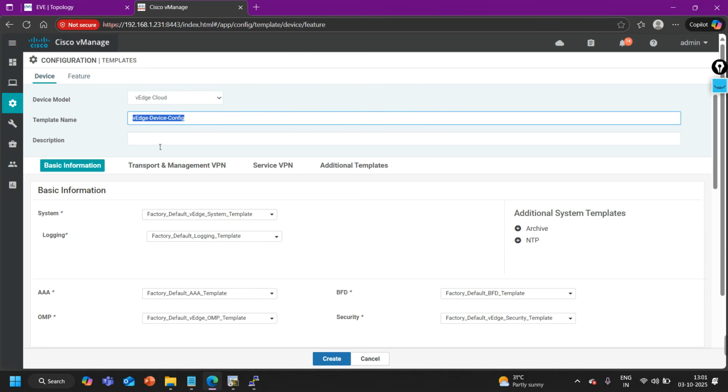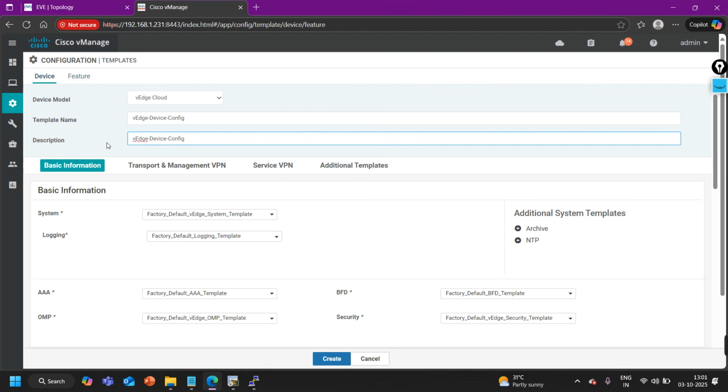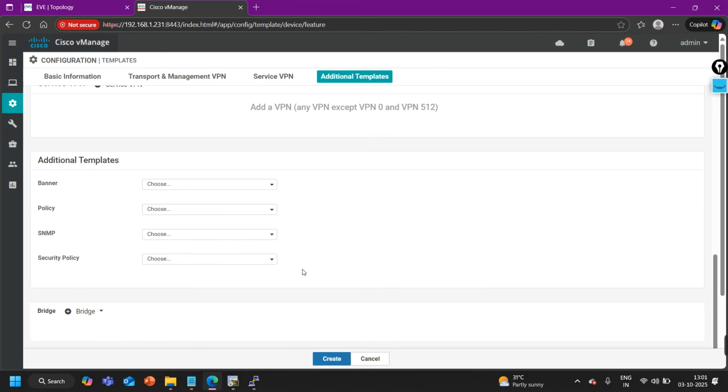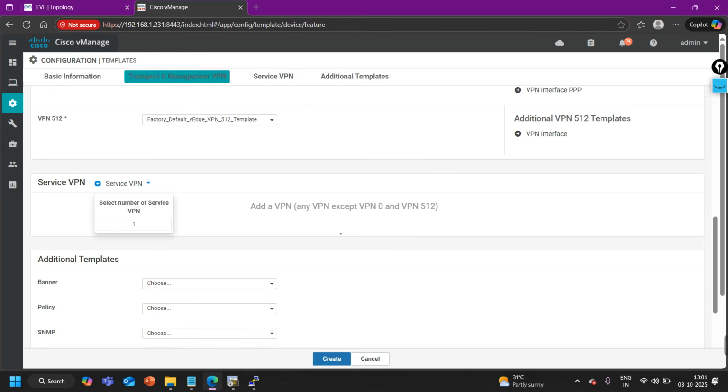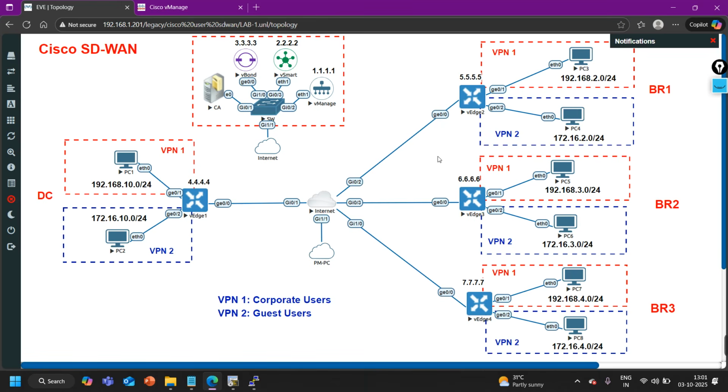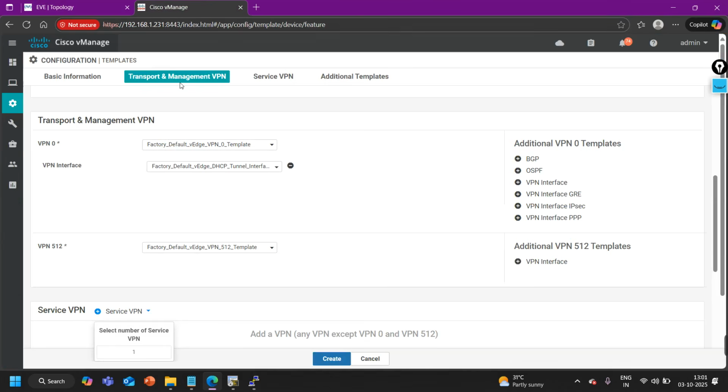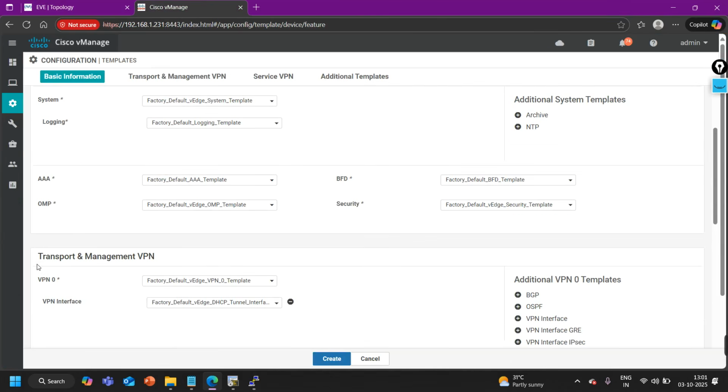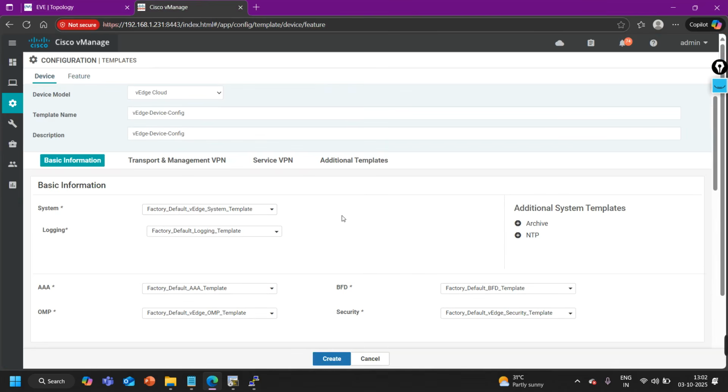Okay, name, and in the description also I'm going to use the same. Done. Now for the system, you can see by default the template is factory default. If you apply this device template on the devices, then your device will boot up with default configuration again, right? It will get disconnected because the IP address will not be there. Because right now you can see for system, for any feature, for VPN 0, the default template is attached.